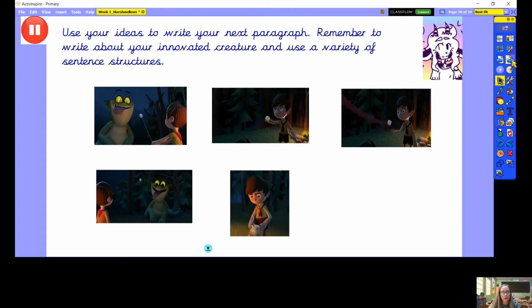Okay, so now you're going to use your ideas to write your next paragraph. Remember to write about your innovated creature, describing him as you go along, and use a variety of sentence structures. So there are some picture clues here to help you with your next paragraph.